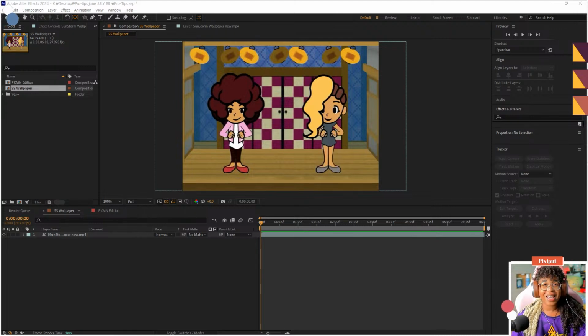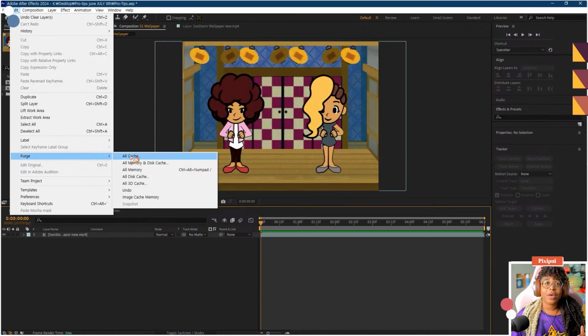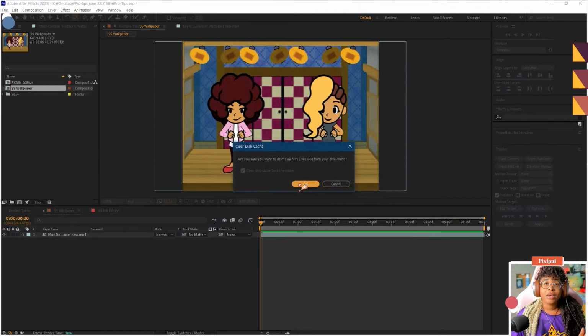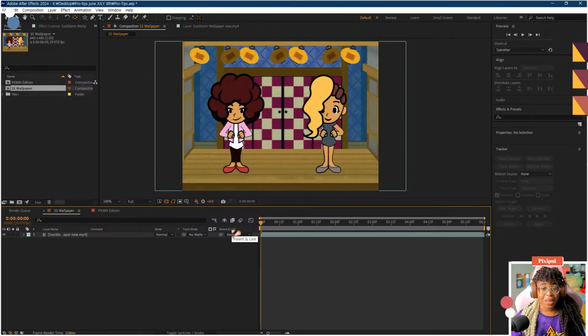Sounds good to me. Oh, and before we get started, here you'd want to have your After Effects open. If you haven't already, go up to Edit, go down to Purge, All Memory & Disk Cache. Apparently I have 28 gigabytes. Purge the cache, please. That way you shouldn't have any problems when we get started.